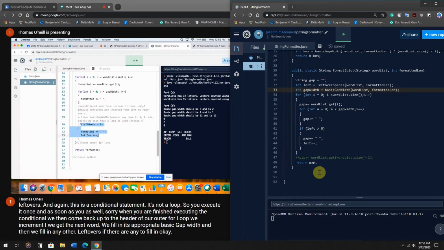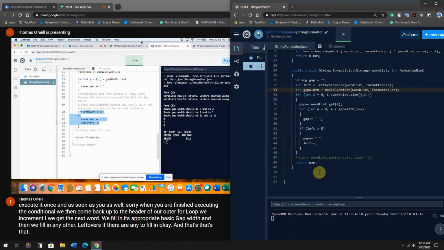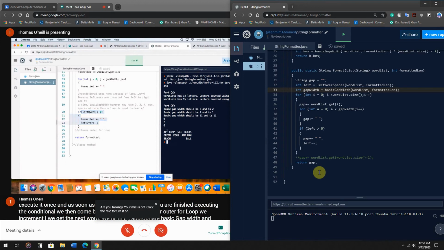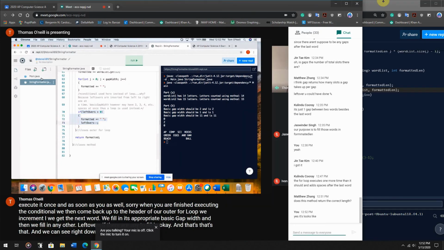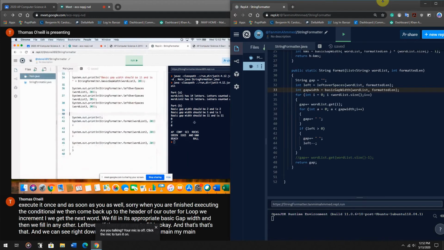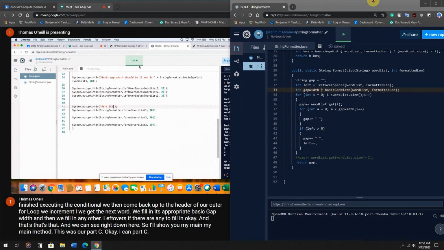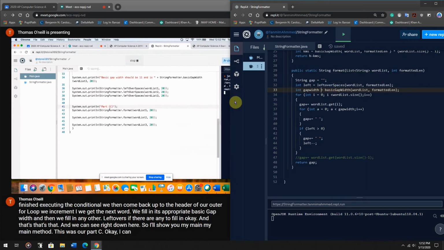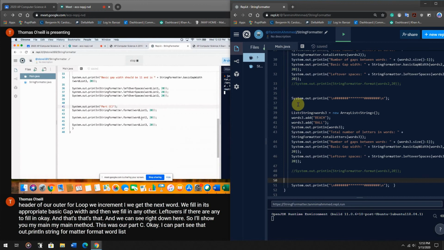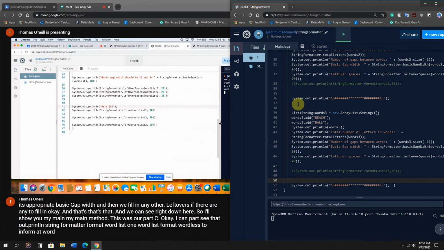And that's that. And we can see right down here, so I'll show you my main method. This was our part C. I've got System.out.println, StringFormatter.format(wordList1), format(wordList2), and format(wordList3).